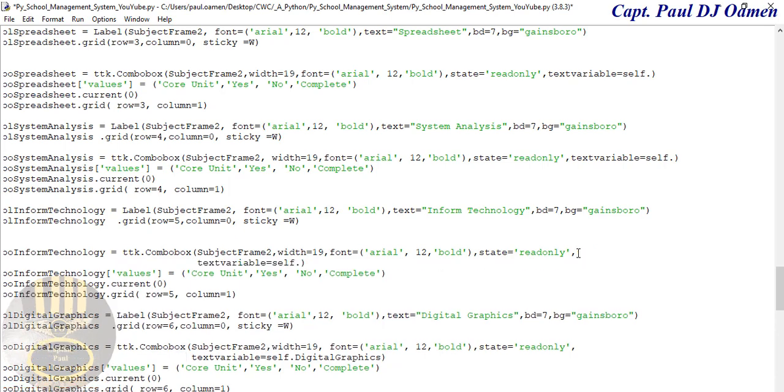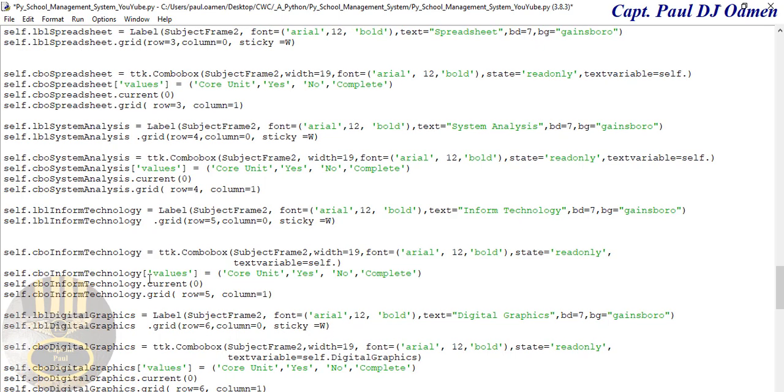The next one is information technology. There's a lot of text in there. Copy. Whoa, undo that. Undo. Information tech. So copy that and paste information tech there.